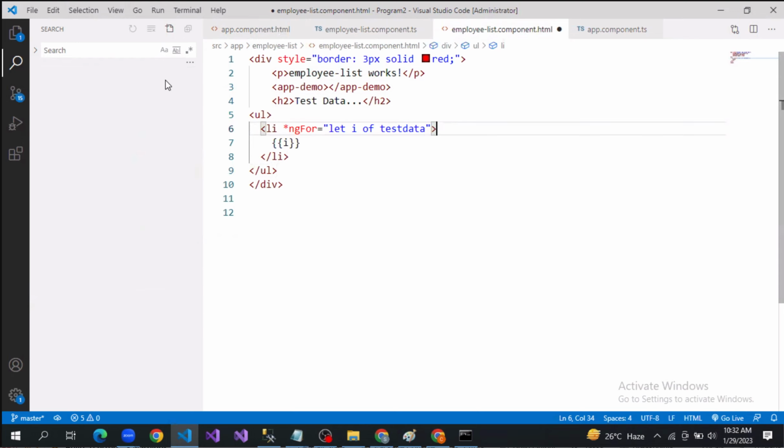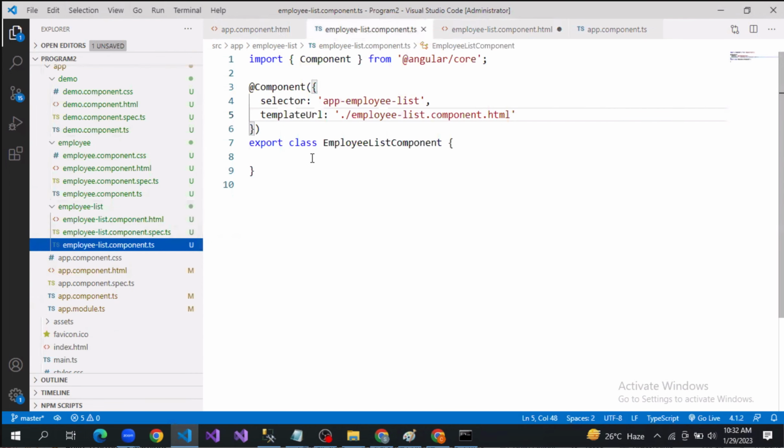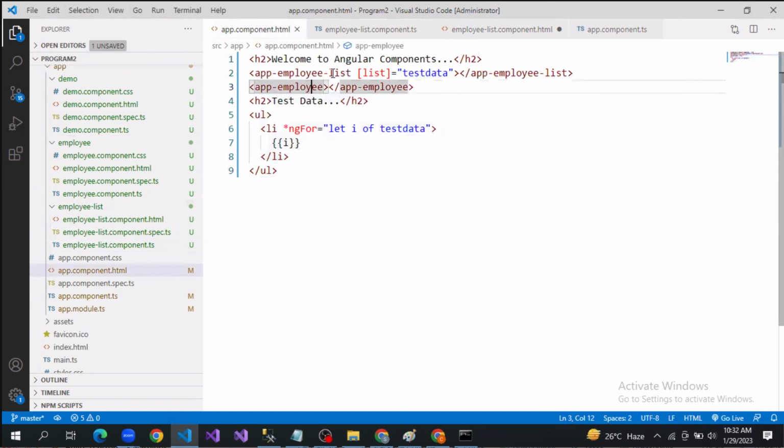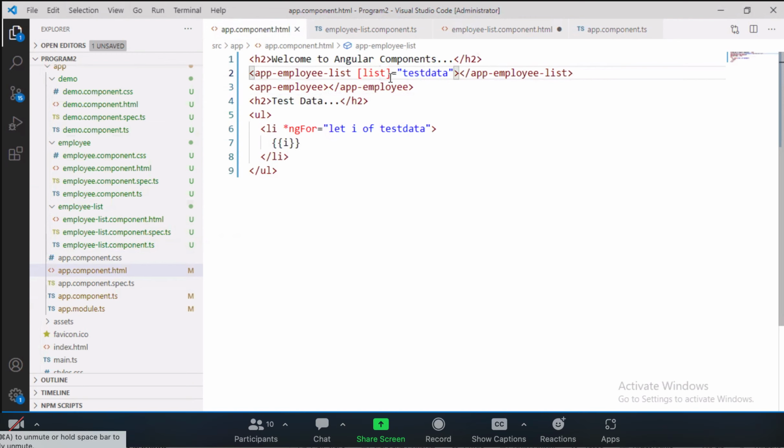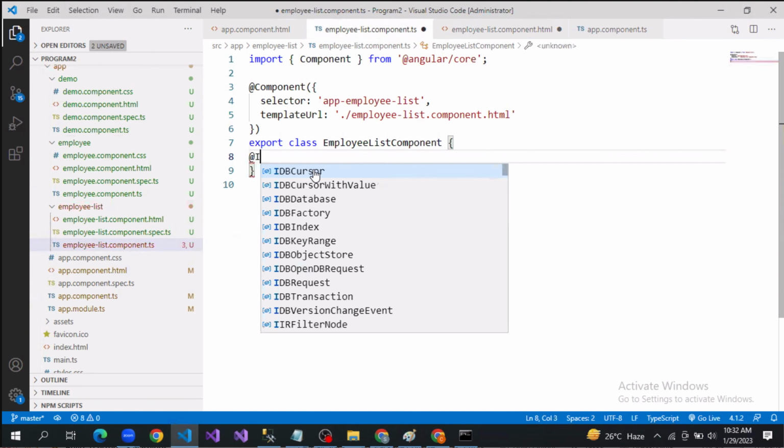And next what do we do? So we go here in this employee-list.component.ts. Here it is important. Now this component, when you are calling this employee list component, to that component you are passing what? You are passing the list, right? So when you pass the data from parent to child, you are going to read the data as something called as what? Input.